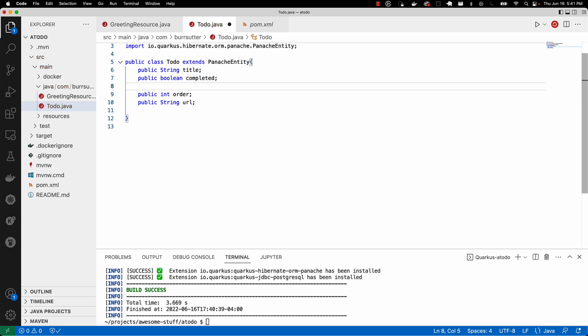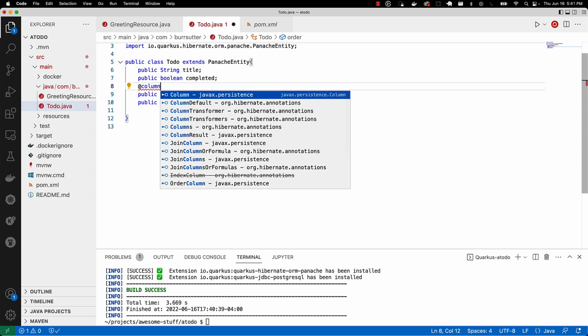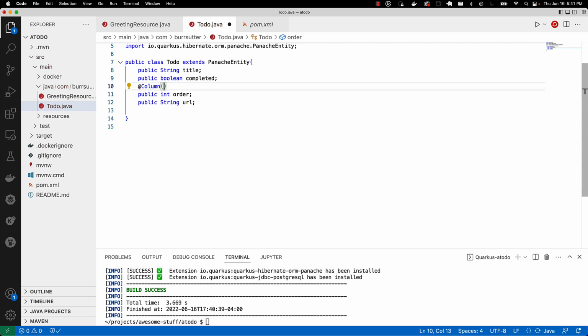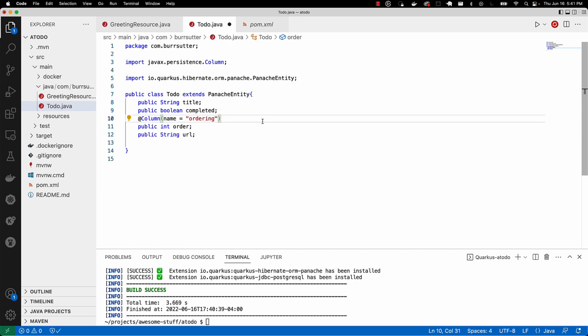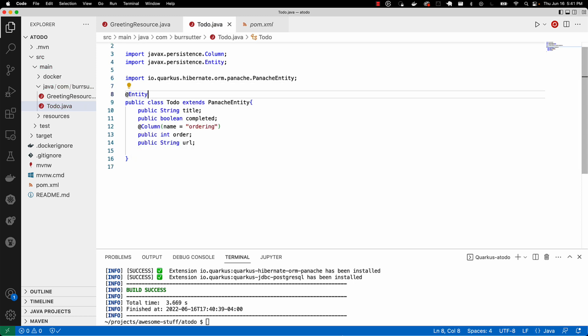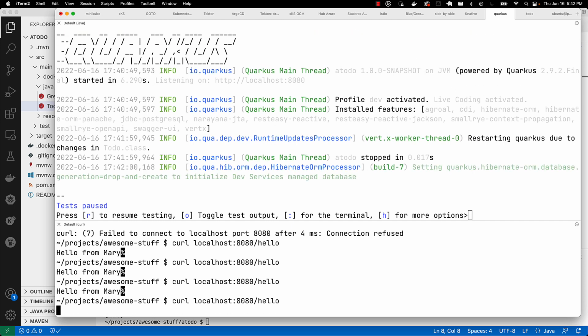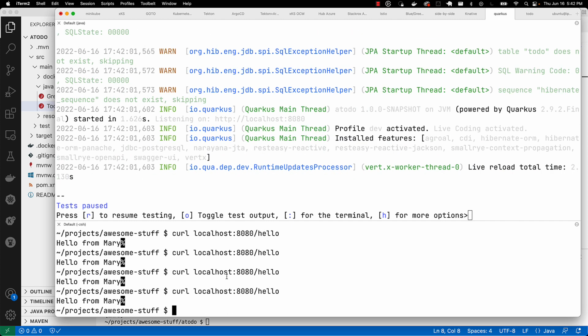And with order, we know that this is going to come into conflict with PostgreSQL's way of calling that column. So name equals ordering, right? And so let's make sure we have the right imports there. And let's go check it out. Okay, so edit, save, again, refresh. Oh, and we also need to make it an entity. Let's get that done there. Okay, and again, we can edit, save, refresh. Now, we haven't really made much functional changes to it, so it just says hello, Mary.